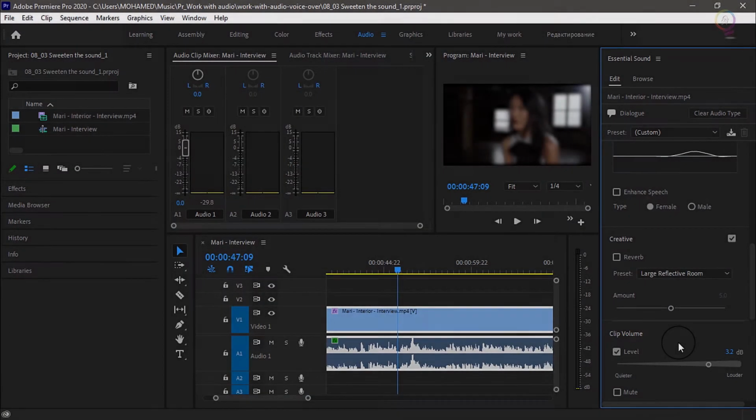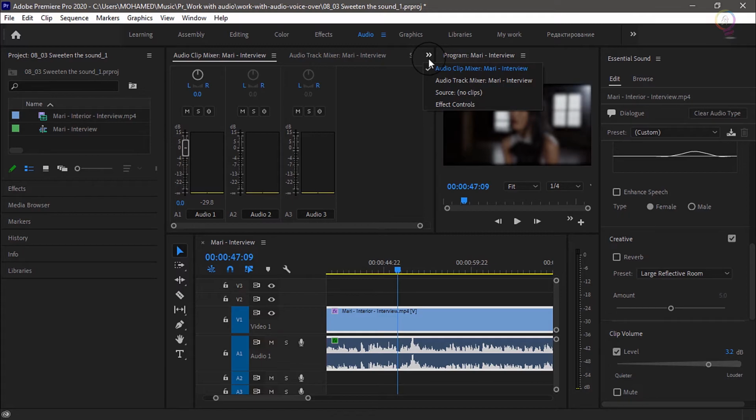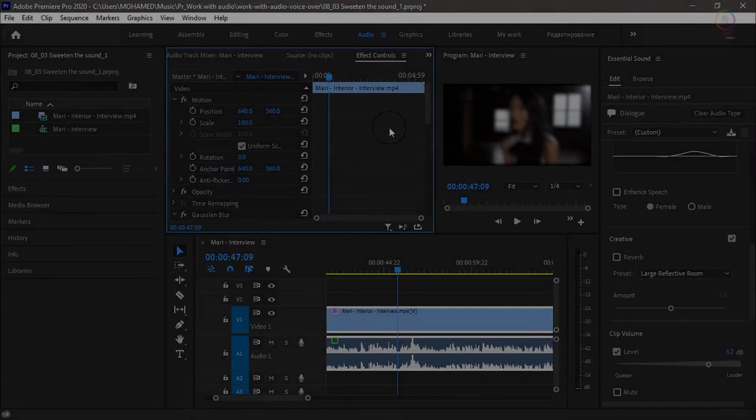So I want to show you the results of the adjustments we've been making in the Effect Controls panel. I can't see it on screen right now, and looking up at the frame containing the audio clip mixer, I can see that there is some overflow off panels here, and I am going to click on the menu at the top right corner of that frame. And this is my Effect Controls panel.